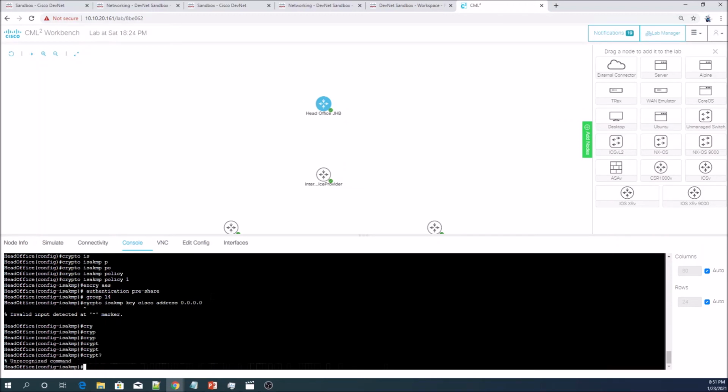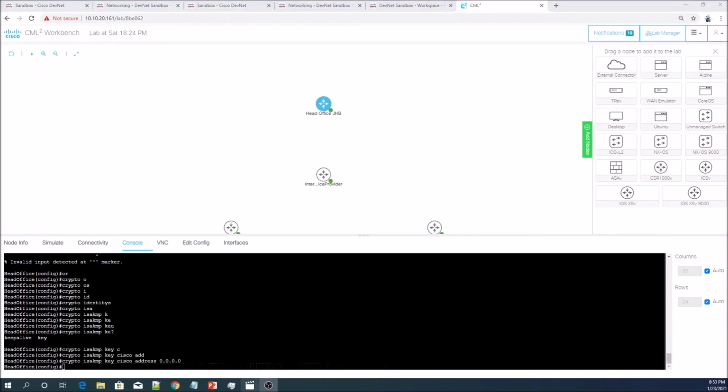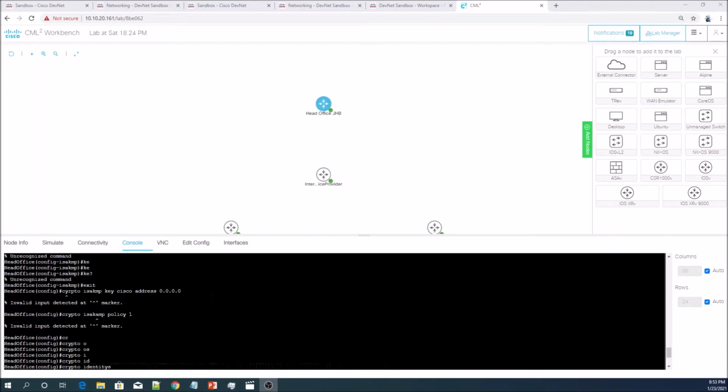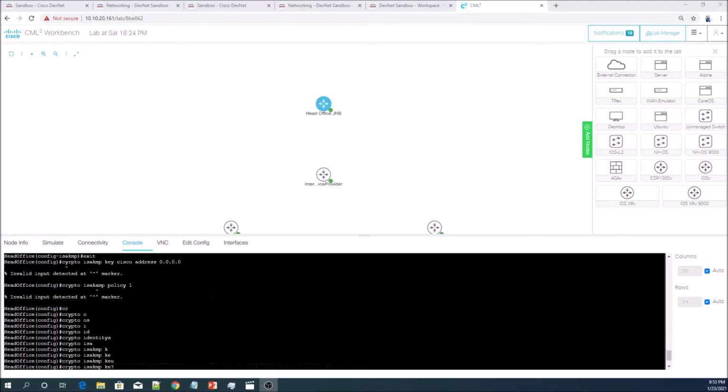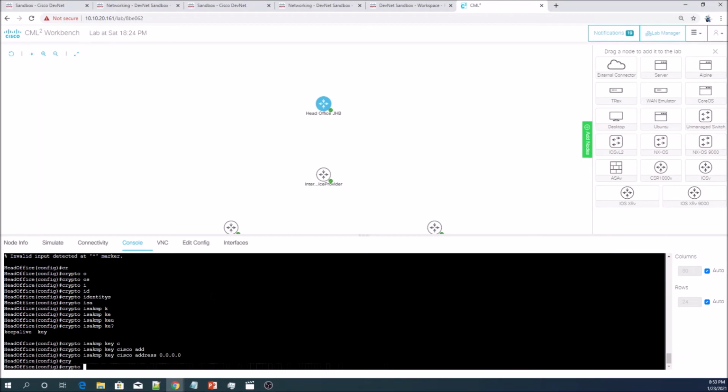Not really liking that crypto there. Not wanting to populate, probably the IOS version. Just going to figure out this bug. Hold for me. Okay, seems like I needed to go out of the ISAKMP policy config. Just want to make sure that everything is as it should be. Click done.